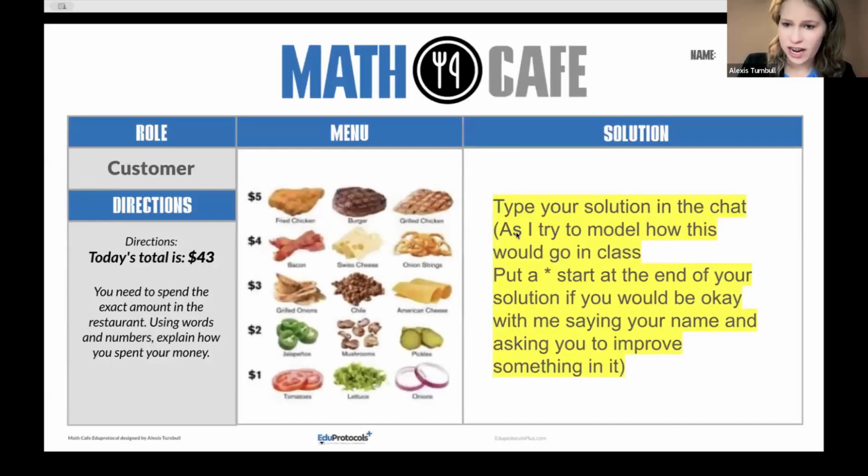Type your solution in the chat. So today's total is 43. You need to spend the exact amount in the restaurant. Using words and numbers, explain how you spent the money. Ooh, I really made you guys think, I picked a mean number. So just go ahead and start. If you're okay with getting feedback, put a star by your explanation, but I don't want to just pick on somebody that doesn't want to be picked on. So go ahead and in the chat, please spend $43.